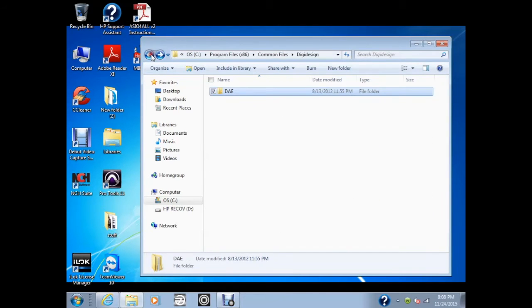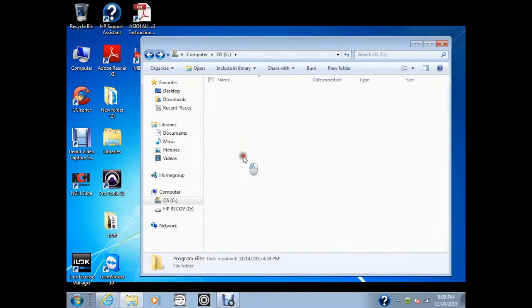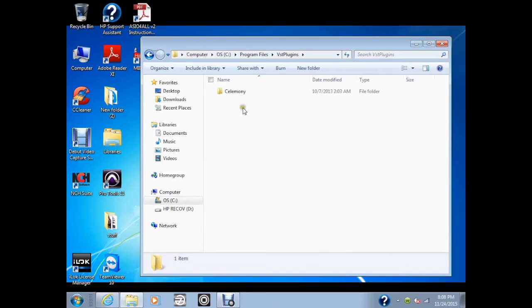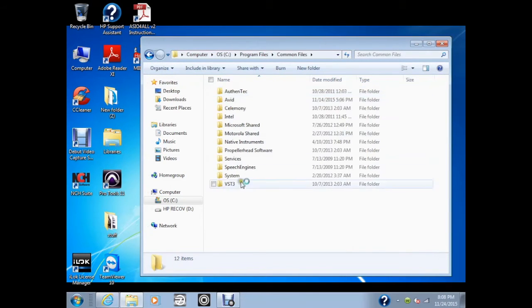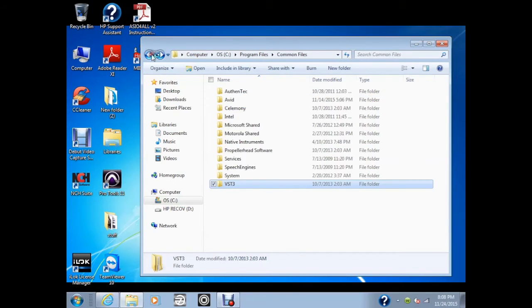But yeah, other than that, for VSTs, because if I actually had another DAW besides Pro Tools, you want to check there. It's just VST plugins in any of the Program Files folders. As you see, I have Melodyne here. It's just going to be in the VST plugins folder right there. In Common Files, VST3, any third-party VSTs as well. But yeah, that's basically all your VST plugins there.